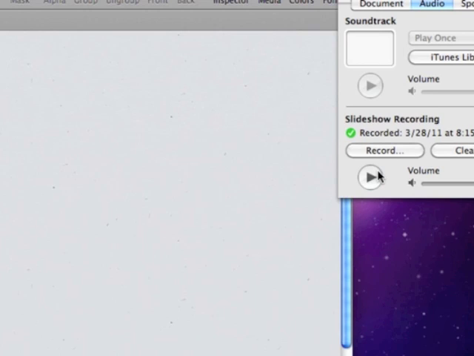To play a recorded presentation, click Play in the toolbar or choose View, Play Recorded Slideshow.